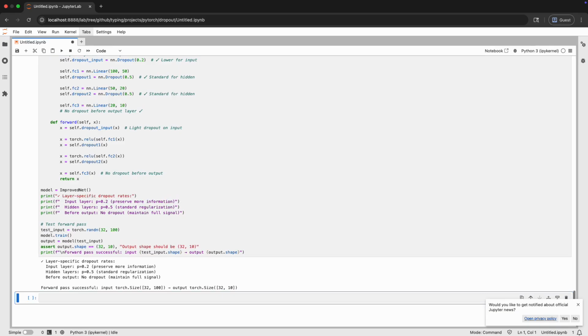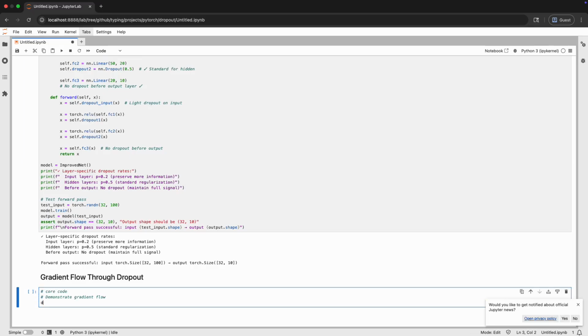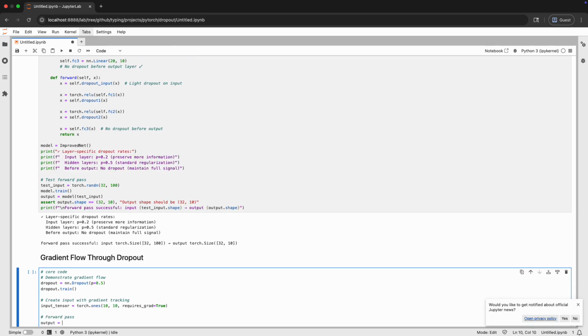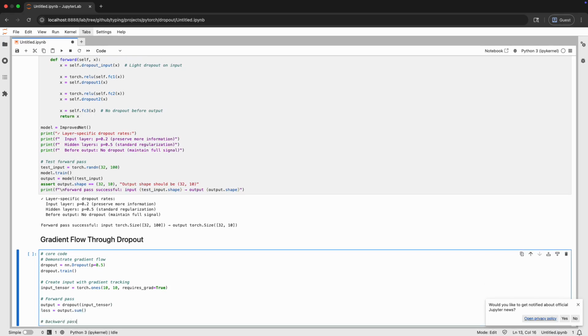Input layers need to preserve more information, hidden layers benefit from stronger regularization, and output layers should maintain full precision. Let's examine how gradients flow through dropout layers during backpropagation. This experiment reveals how gradients flow through dropout during backpropagation. We create a tensor with gradient tracking enabled, apply dropout, and then backpropagate through a simple sum loss. The key insight is that gradients only flow through the neurons that weren't dropped.